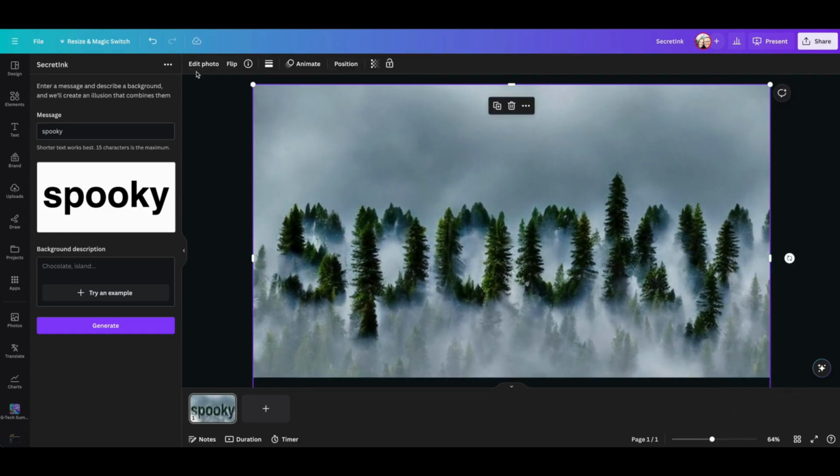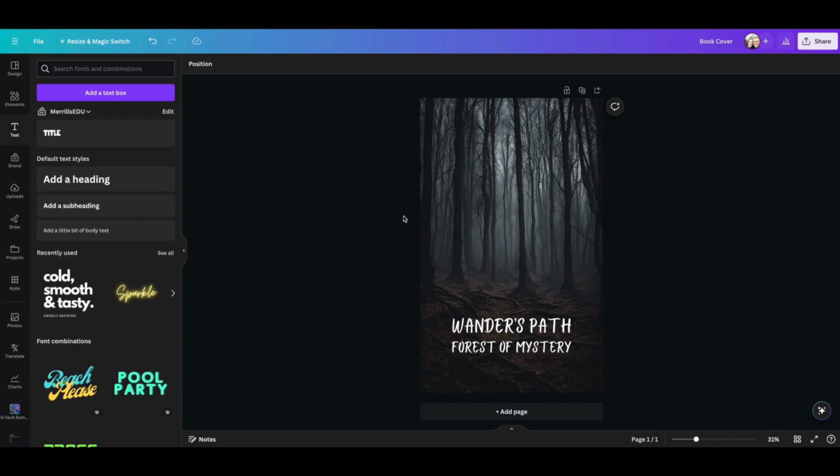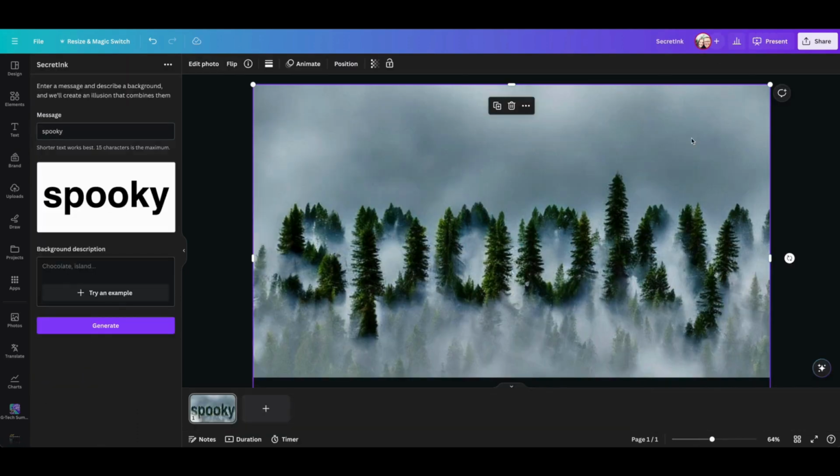This is a really fun way to tie in those book covers that maybe they had worked on. Maybe it's for a writing project where they wanted to describe the theme of the book. Either way, this is a really engaging activity for the kids to use.